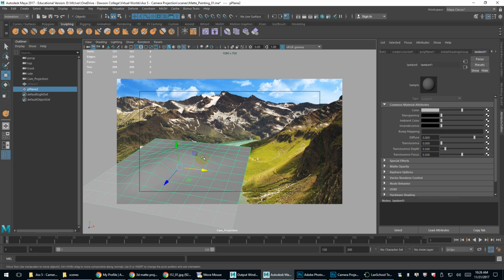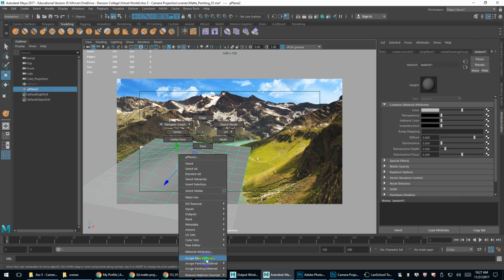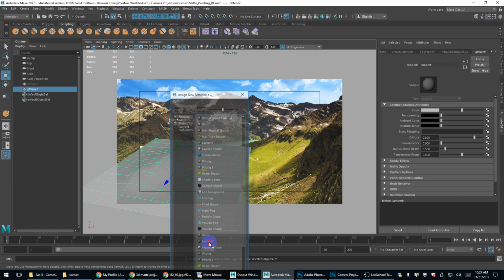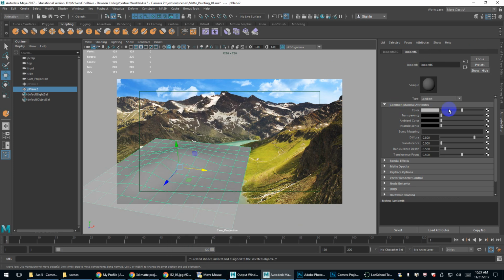This thing still has the Lambert 1. So remember, like I said, you don't want to change the default. I'm going to right-click, Assign New Material, go to Lambert. And I should rename it right away, so I'll call this low L for left, foreground.